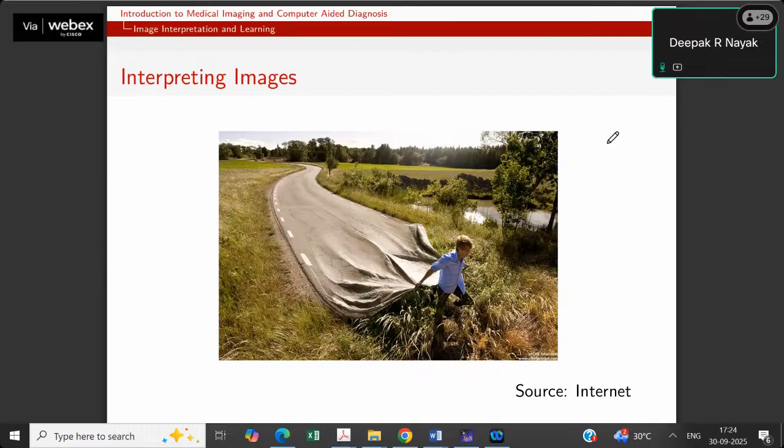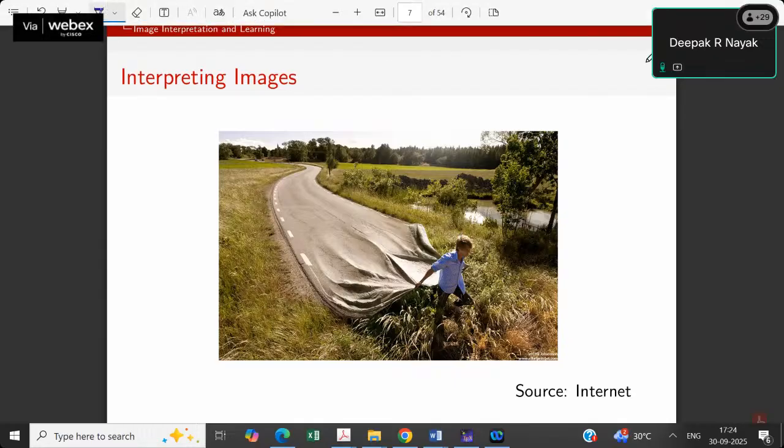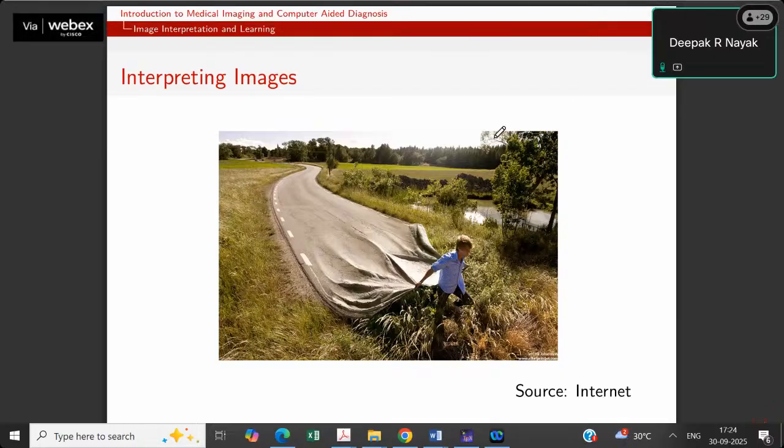Okay. So the question was very simple, right? Can you interpret this image? So the answer should be yes, we can interpret this image, but there are certain things that are very different. Of course, you can see it over here, right? It has been observed that this image has been created artificially.